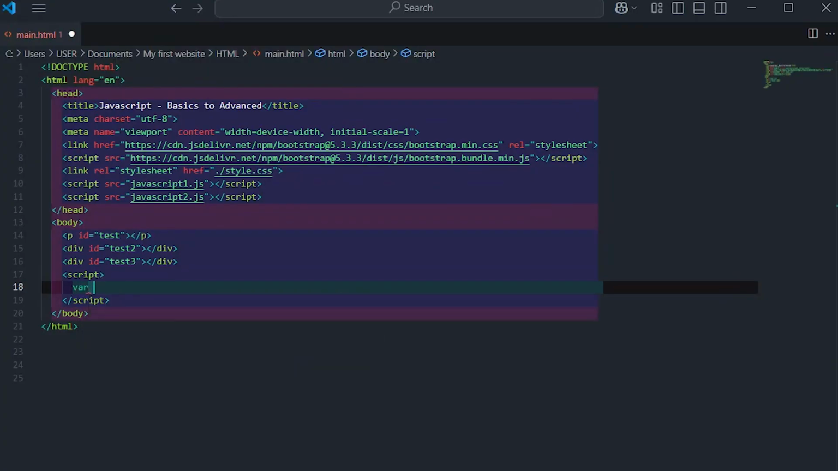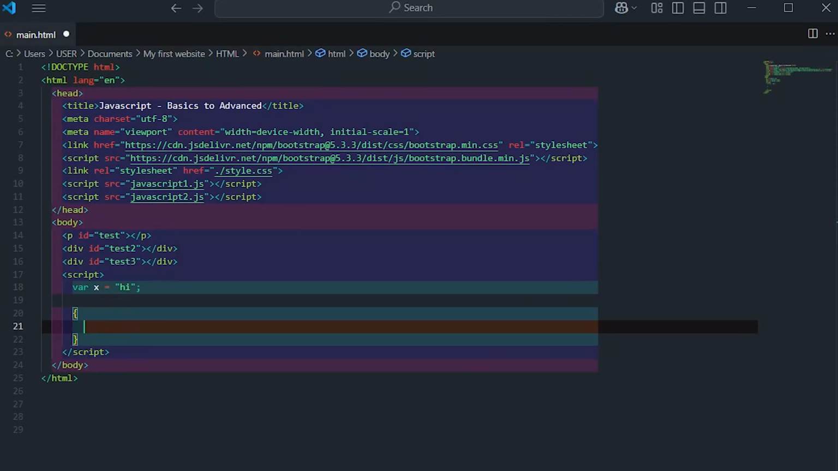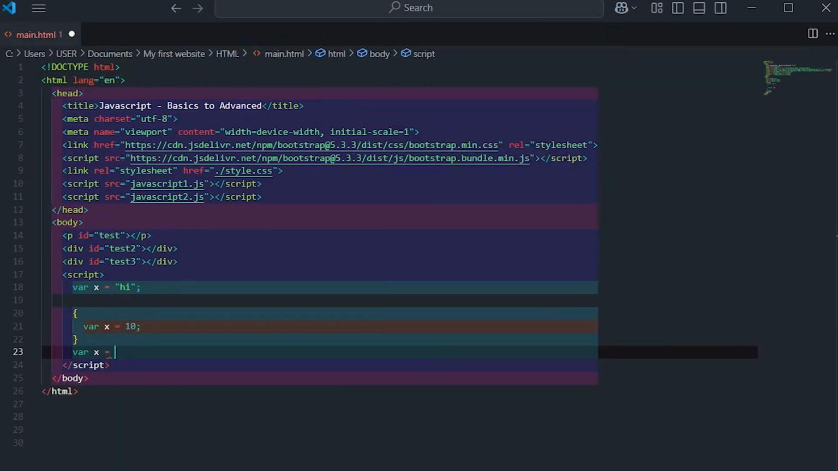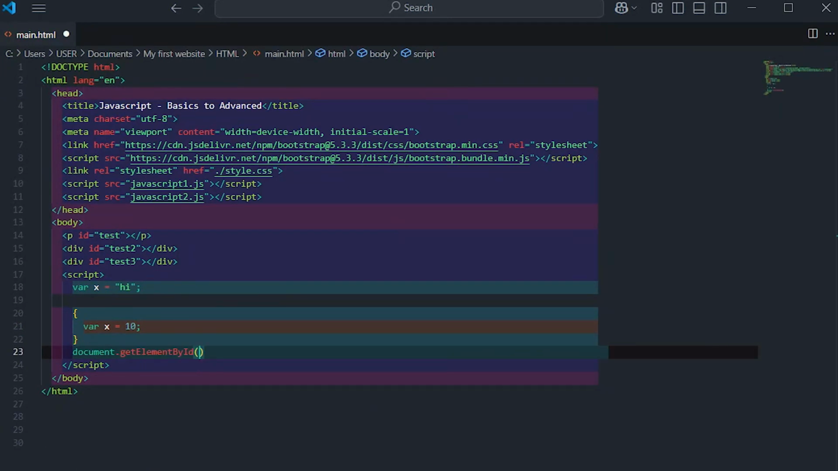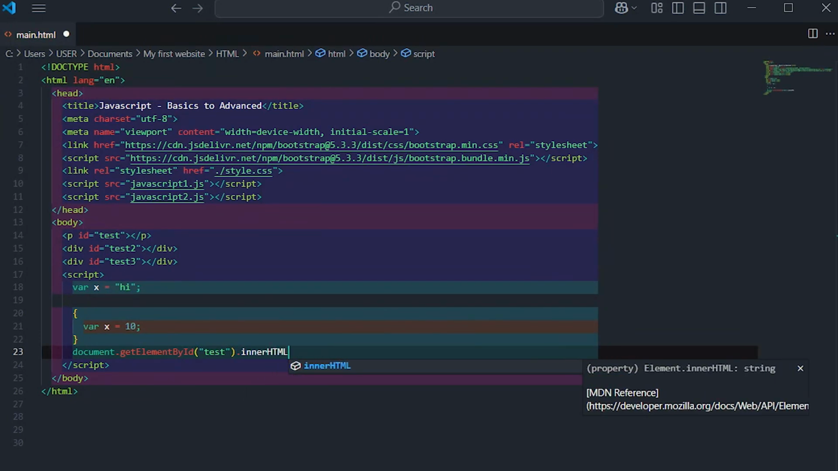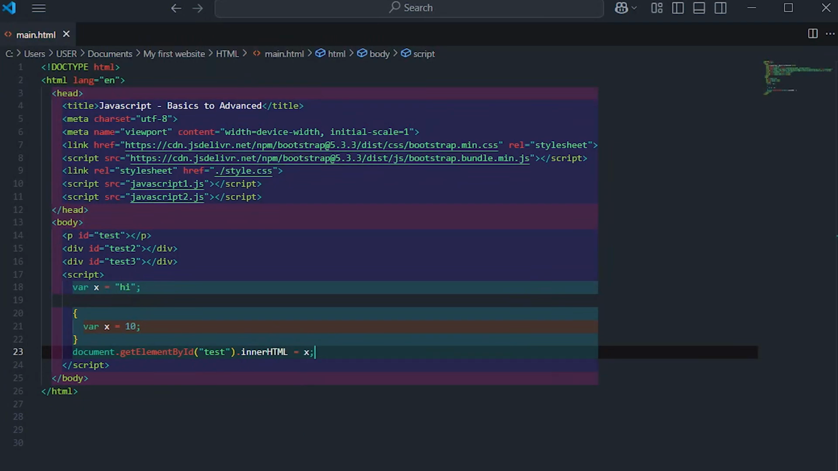Moving on to variable x equals to high. And I'm going to create a completely different section, different scope with variable x equals to 10. And we're actually going to see how this will play out and what value x does get. So document.getElementById and our innerHTML and x, and as we can see, it is 10.